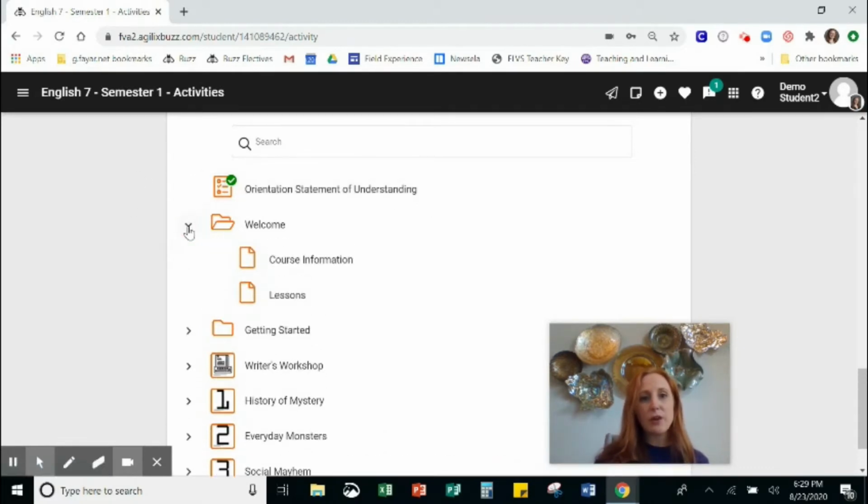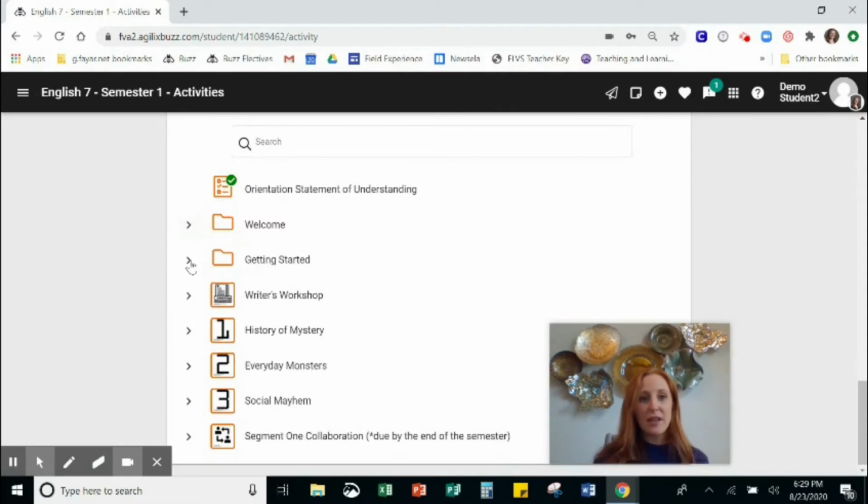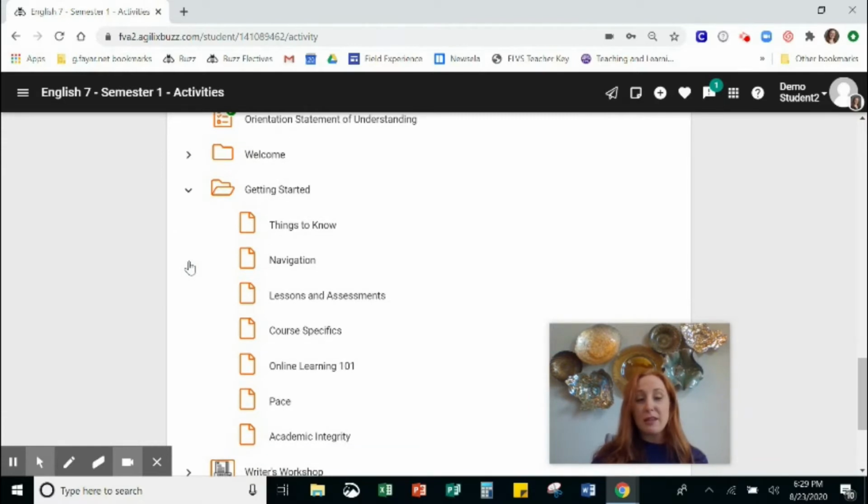The welcome folder has basic course information. The getting started folder is very important. You should go through this in at least one of your classes because it's going to give you additional tips on how to navigate that class.